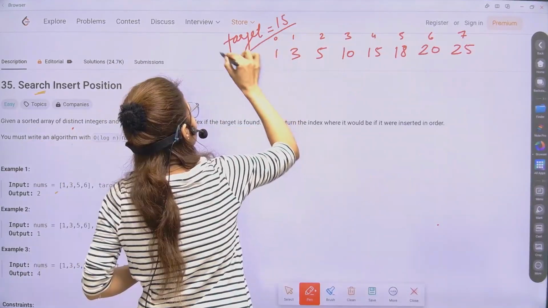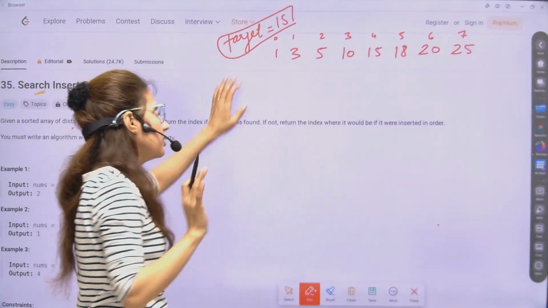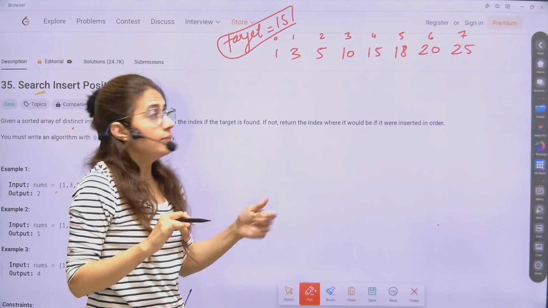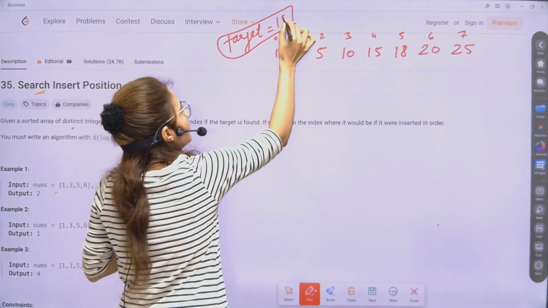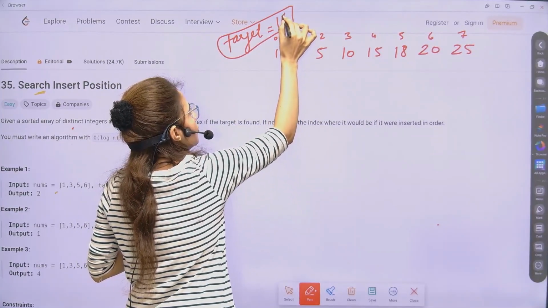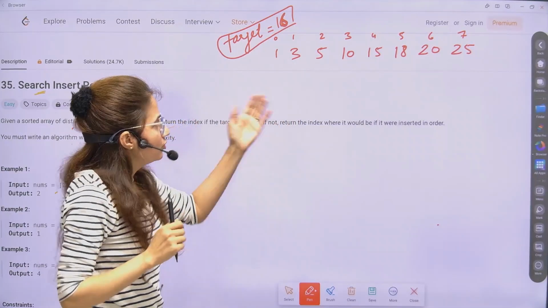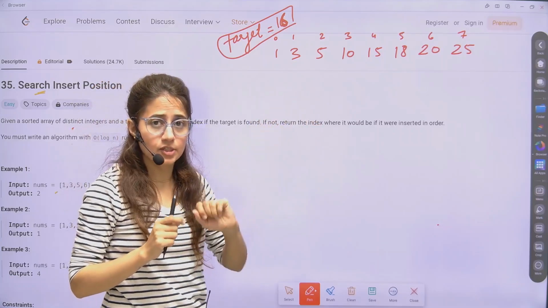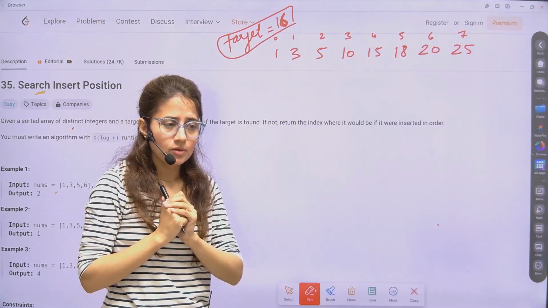Don't worry. Suppose this is my array, and the target is 15. Obviously it will return because 15 exists. Suppose I'm taking target 16. So you have to find out the insert position where you can insert 16 here. But we will now apply binary search. I hope you are aware of binary search. Let me just tell you in brief.